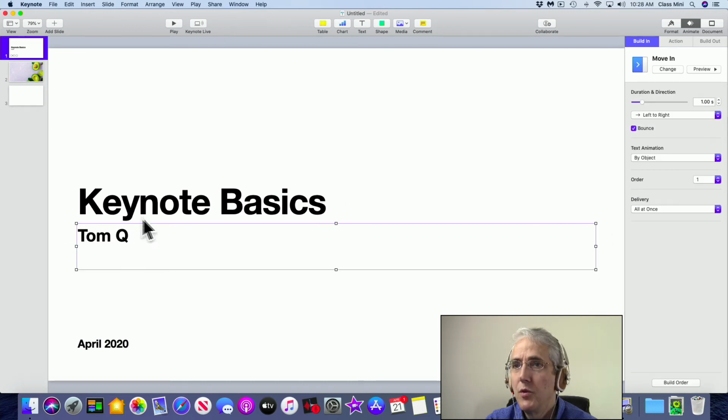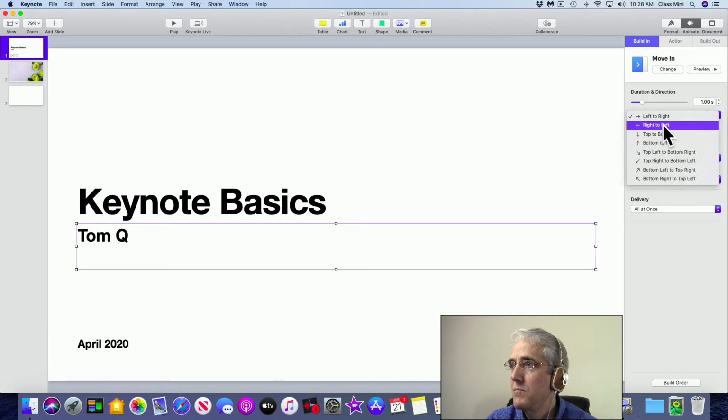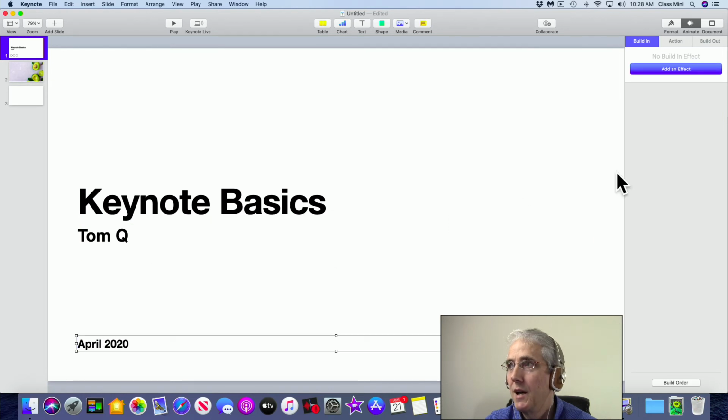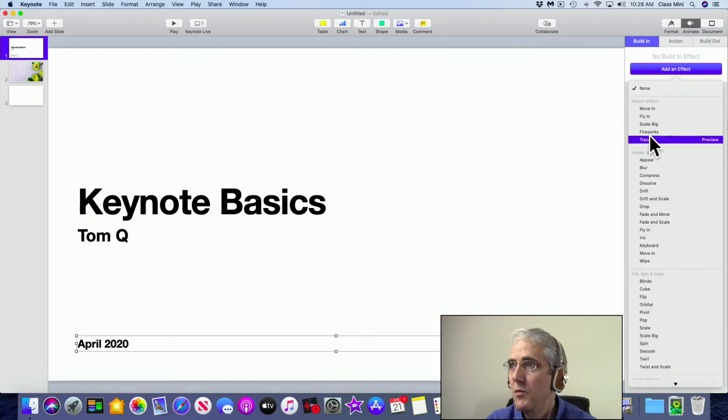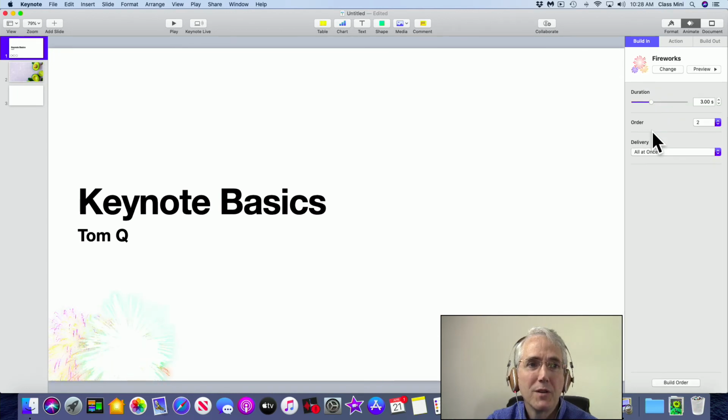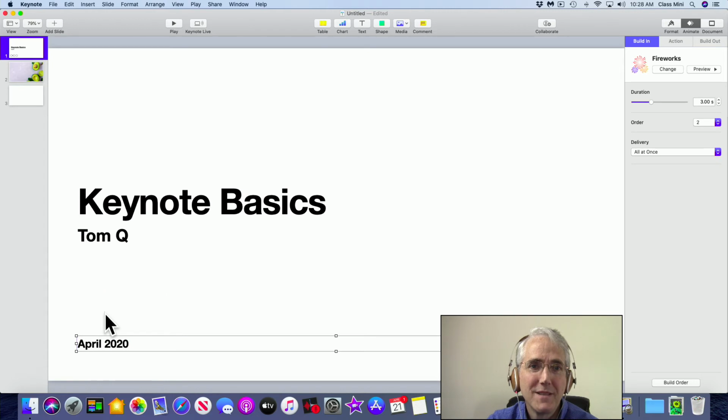And so it's moving in from the left, and maybe I want this to come in from the right, and I want to preview what that would look like. No, I think left or right might actually make more sense in this case. You can also determine how quickly or how slowly it moves in. And then we'll also have this one. Maybe we'll have this one. Let's have the date appear with fireworks. So anyway, that's probably not one I would use in this particular scenario.